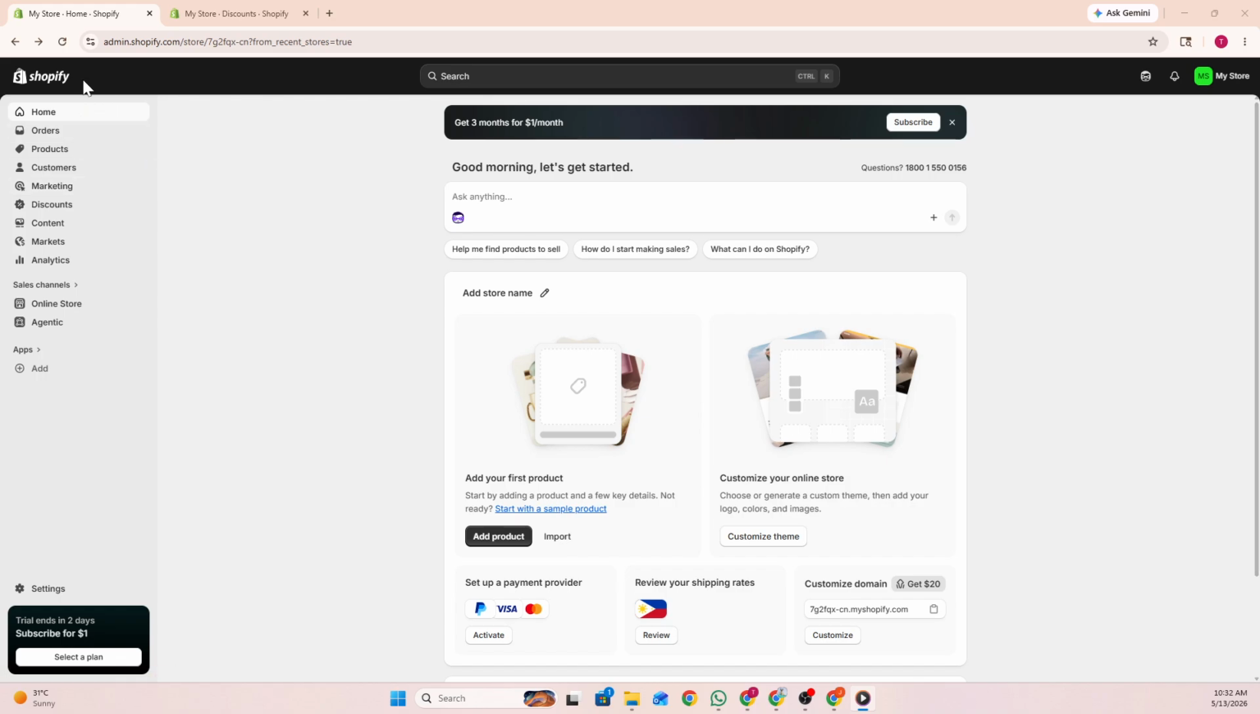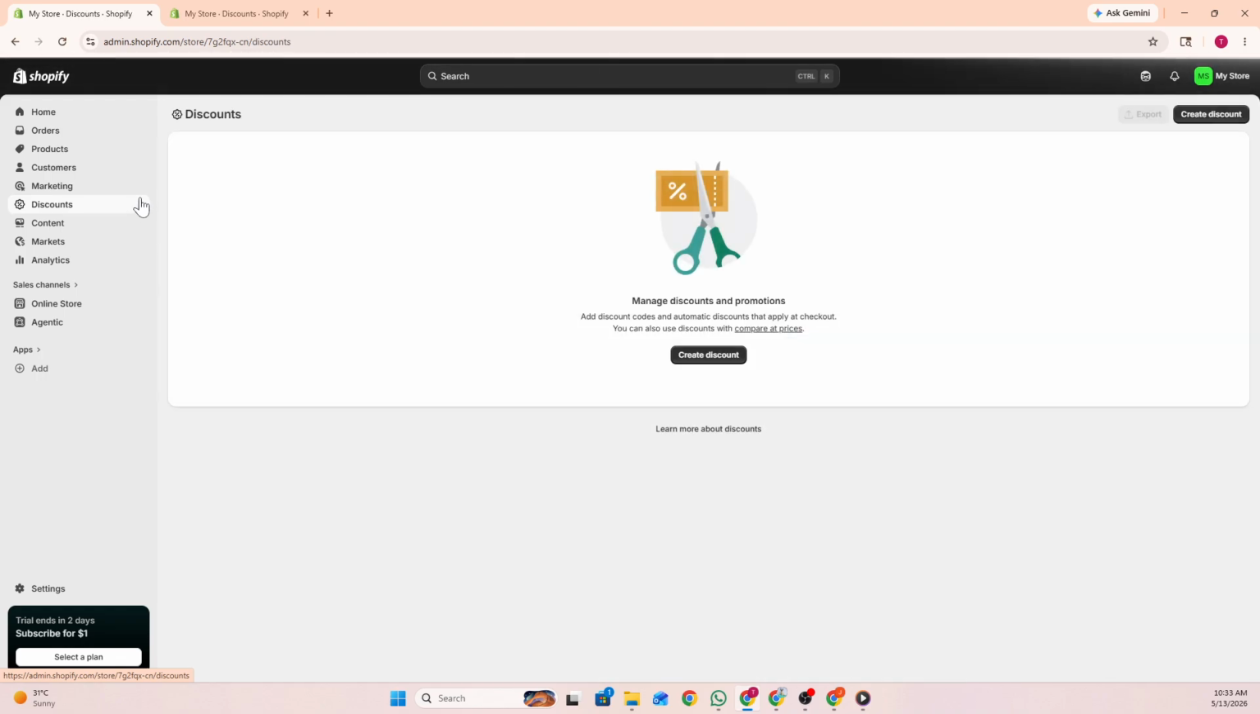To get started, access your Shopify admin dashboard. This is where Shopify gives you access to store management tools, including products, orders, customer information, analytics, and discounts. On the left side of the dashboard, locate the section labeled Discounts and open it to continue. Inside the Discounts area, select the option to create a new discount.